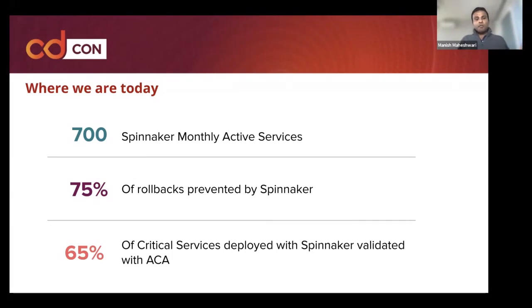And then finally, more than 65% of all our critical services are now on Spinnaker and are using ACA for the verification of the change, to make sure that the change is stable. We have also increased the deployment frequency from weeks to several times a day, and this has significantly improved developer productivity and also reduced the time to market for new features within the company.